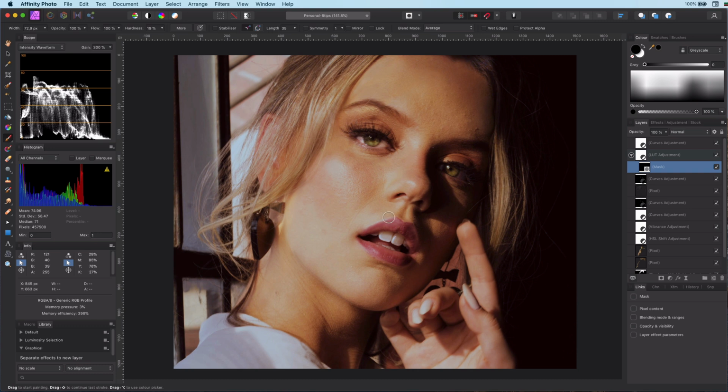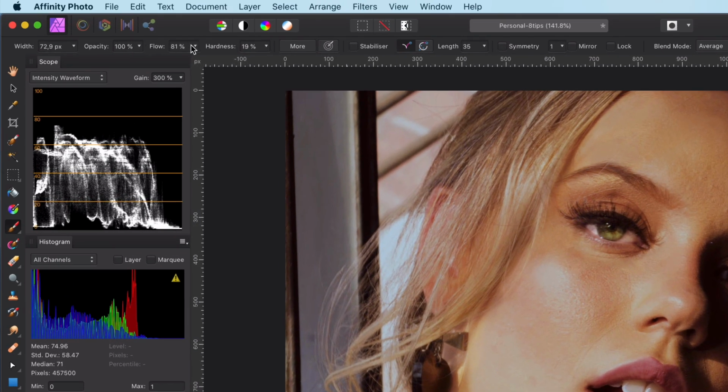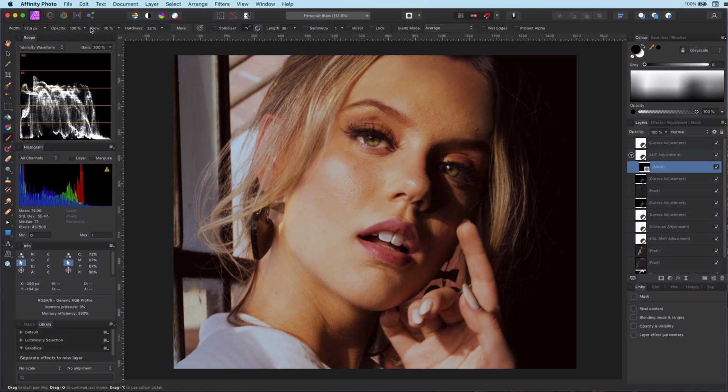It also works with slider values in the toolbar, like the brush size, the flow, and the hardness. Keep in mind that it does not work in all places in the application. For example, it does not work with sliders shown in dialog windows.